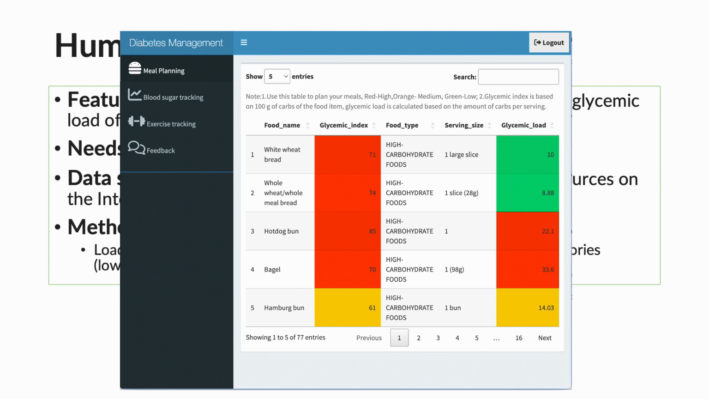Here you see that red indicates foods that are high in glycemic index or glycemic load. Yellow means medium and gray means low. You may have noticed that foods which are high in glycemic index are not necessarily high in glycemic load. The reason for this is that glycemic load is determined based on the actual amount of food you consume, while glycemic index is determined based on 100 grams of carbs in that food. So both types of information are very helpful for the user.